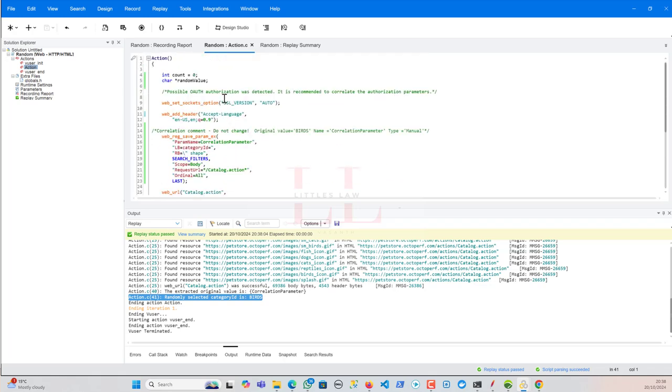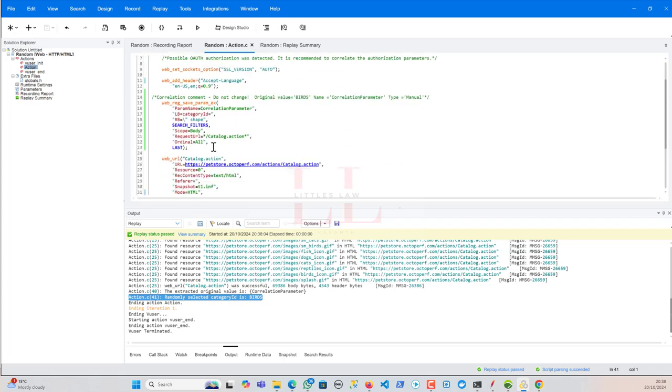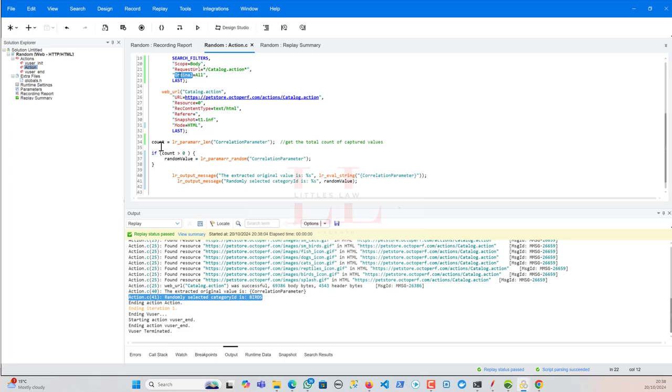So what did we do? The first step, let me start from the first. We created a correlation using web_reg_save_param_ex, and after that I added ordinal all, so that will fetch all the values, and then we did this coding. First, we get the total count of the captured values using the parameter array length. Using that, we got the total count.